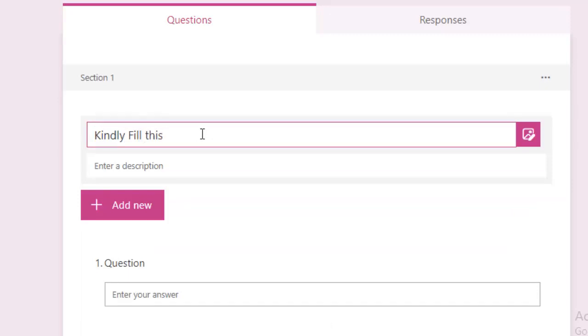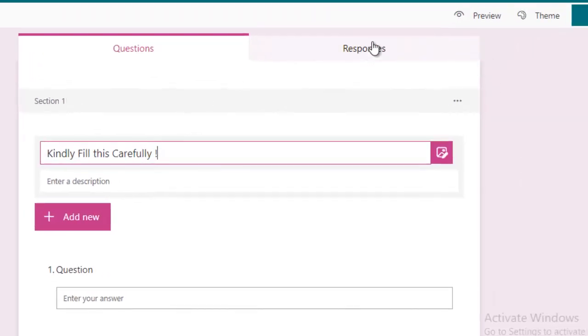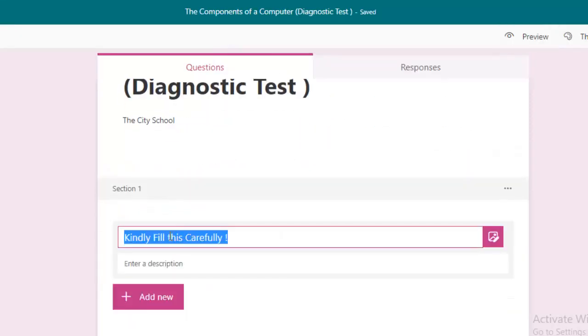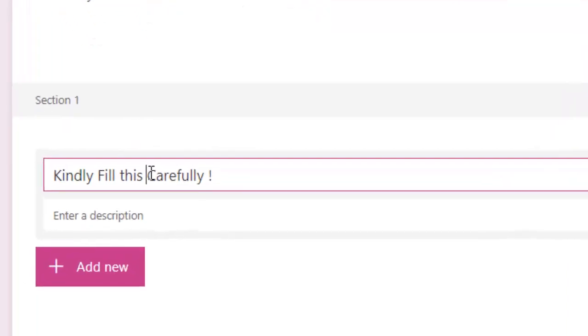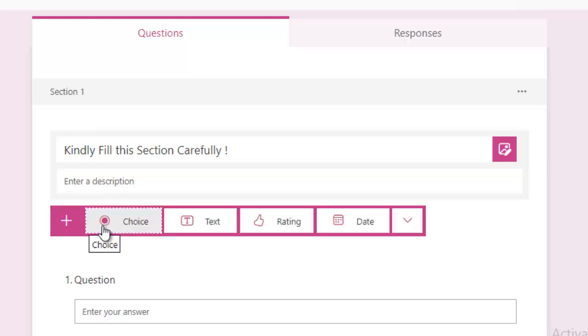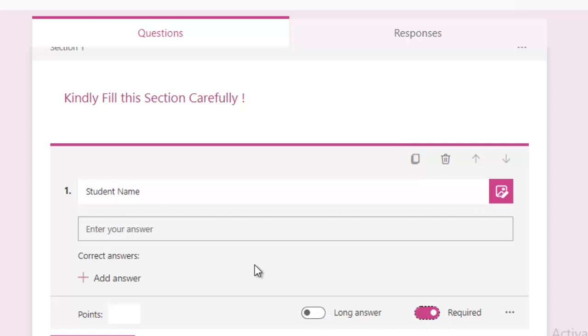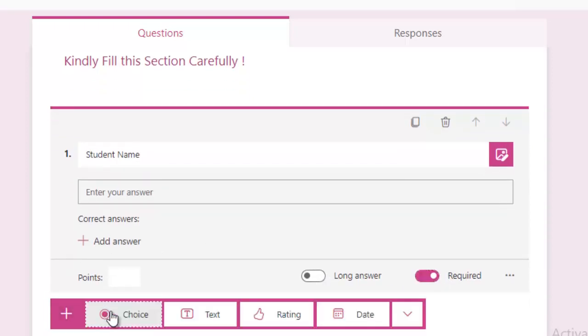Kindly fill this form carefully. Here's a note for the student. So let me click on preview. Kindly fill this section carefully. Enter new text. In question, I have to type the student name. So yes, it's required. Yes, required.